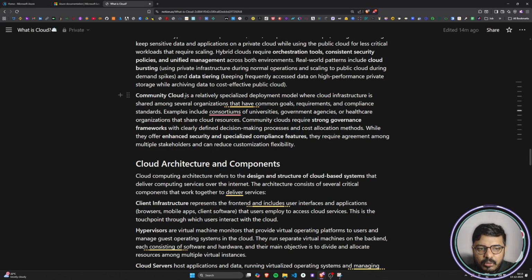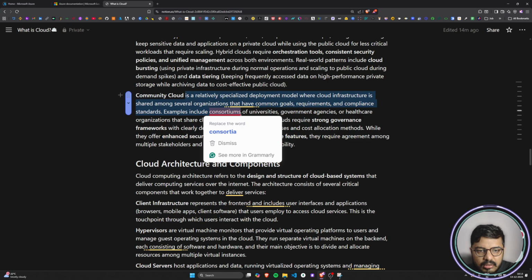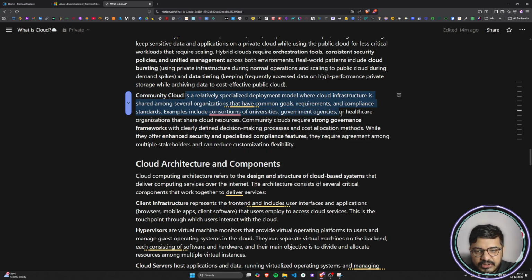Then comes the community cloud. So community cloud is a relatively specialized deployment model where cloud infrastructure is shared among several organizations that have common goals, requirements, and compliance standards. Examples include a consortium of universities, government agencies, and healthcare organizations that share the same cloud resources.